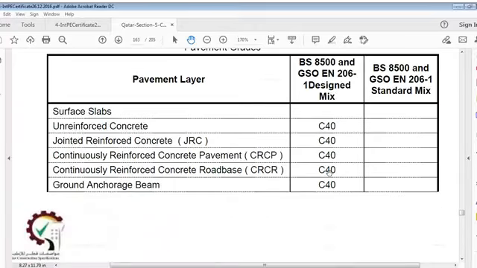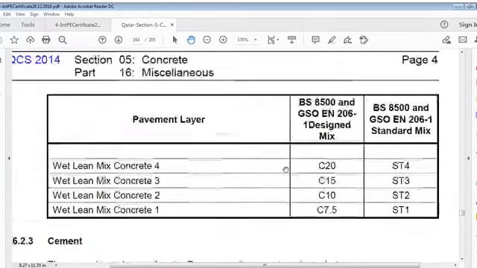Pavement grades. This is the pavement layer, BS 8500 and BS EN 206-1 design mix, and BS 8500 and BS EN 206-1 standard mix. Surface slabs: unreinforced concrete C40, jointed reinforced concrete JRC C40, continuously reinforced concrete pavement CRCP C40, continuously reinforced concrete road base CRCR C40, ground anchorage beam C40.